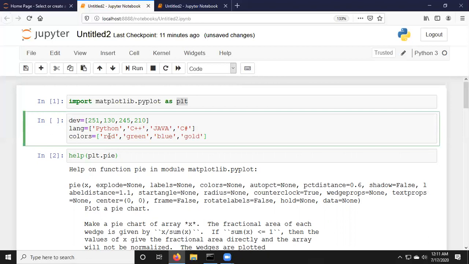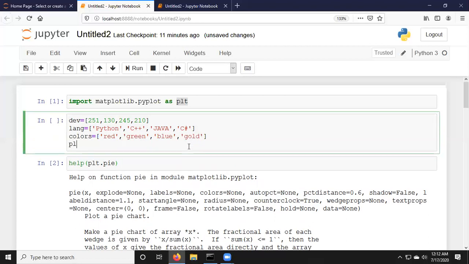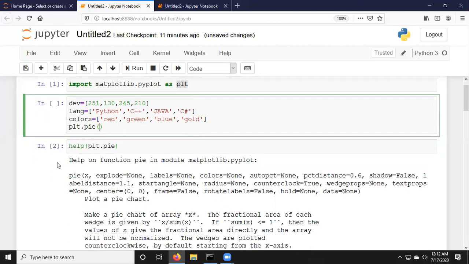Python is represented by red color, C++ green, Java blue, and C hash is represented by gold. Now using these three variables, I'm going to plot a graph. What are the different parameters? Check out here, plt dot the name of the function is pie function.